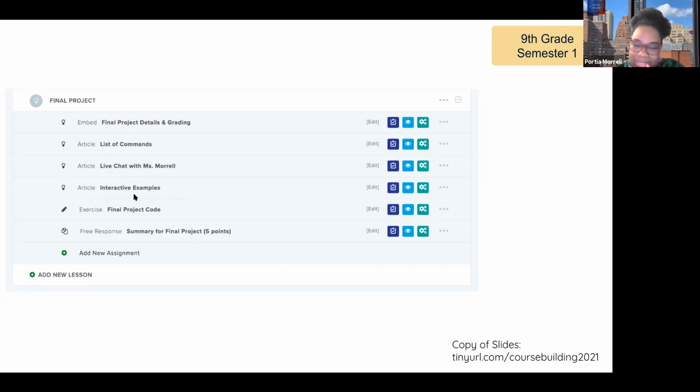Some examples as always, and then a place for them to do their final project. And the free response was just for them to reflect on what they created. And I'll show you some samples of this project. The final project was for them to build a scene using all of the tools that they know how to draw. And then they took the scene and also had to make it interactive.